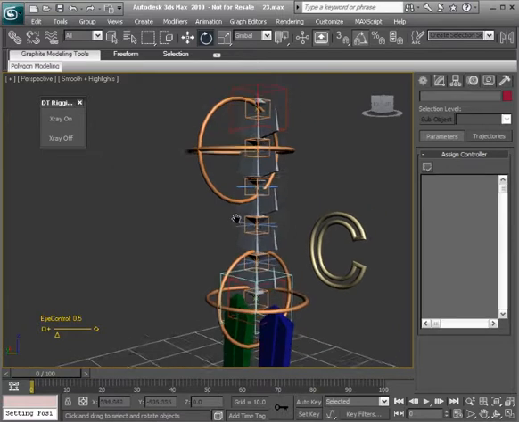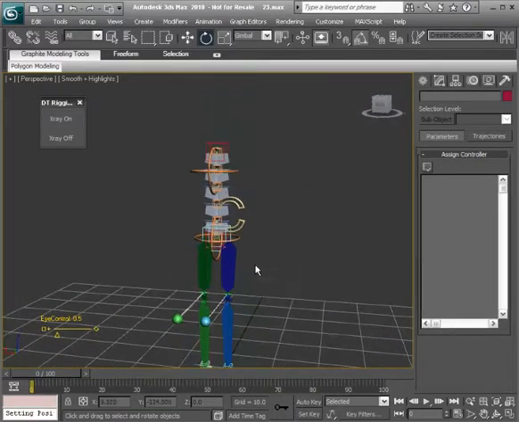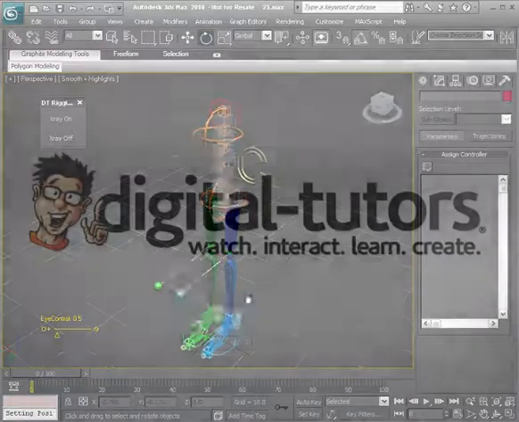Alright, so we've pretty much finished our upper body setup. What's next to do is actually to create a global control, which we'll do in the next lesson.